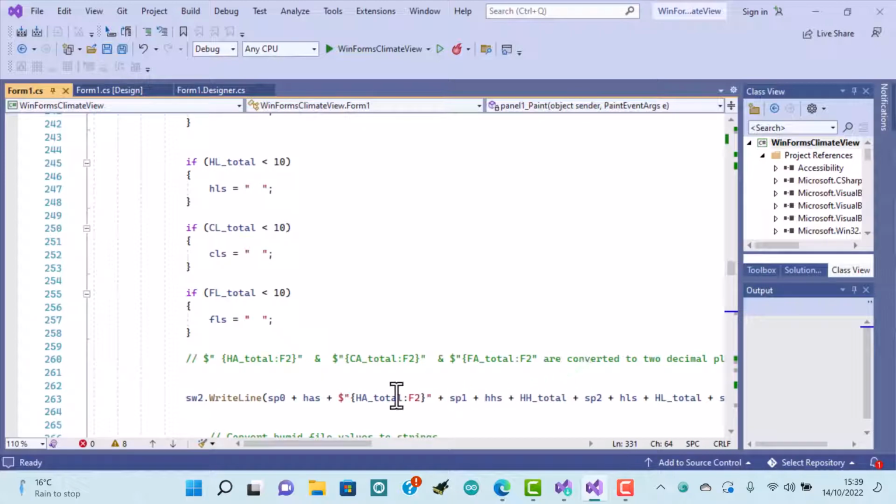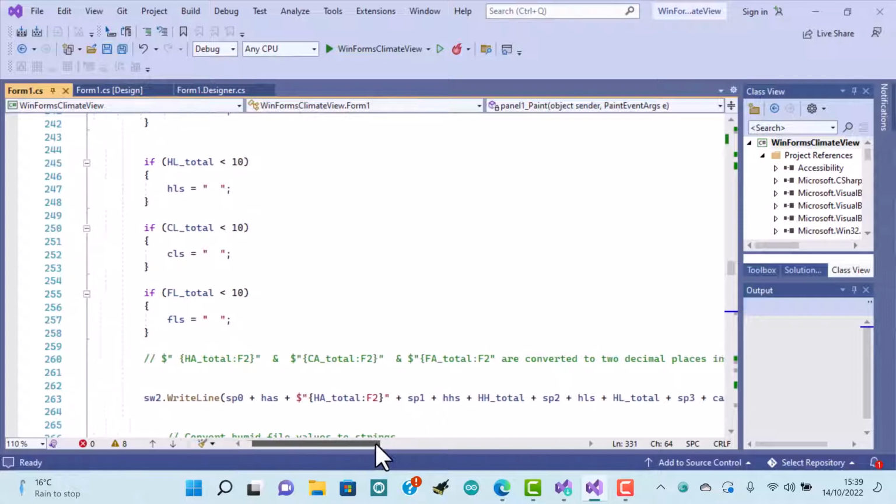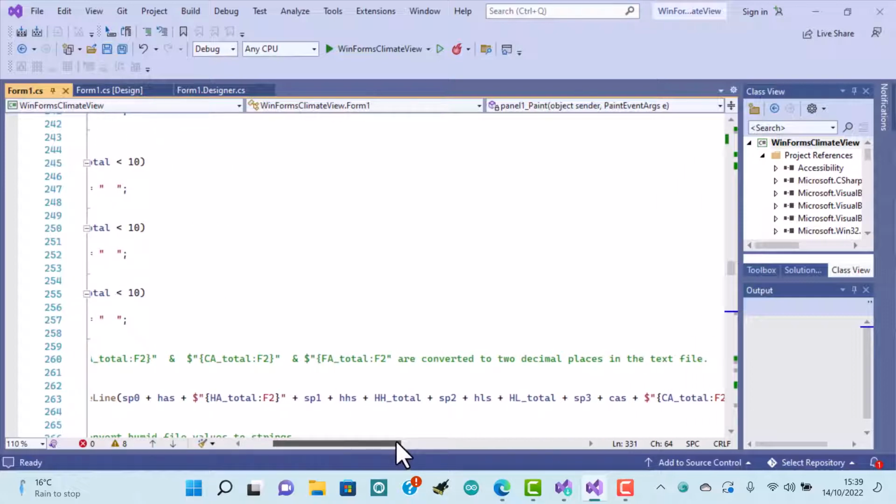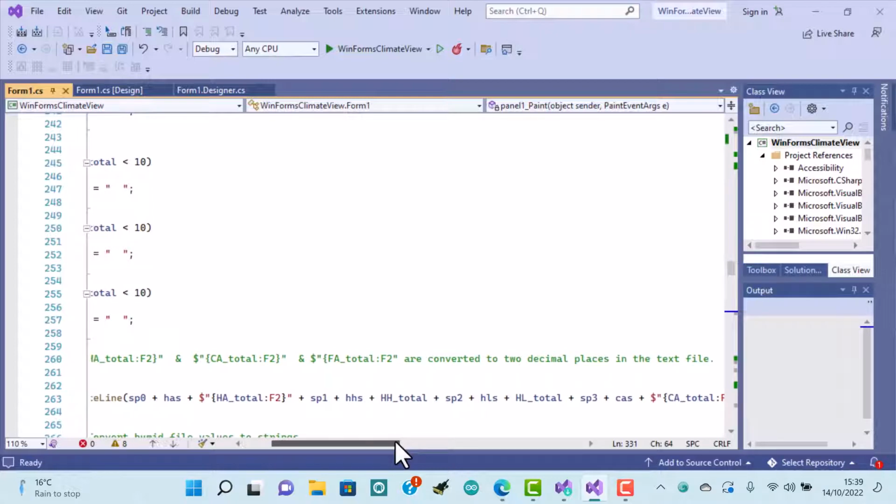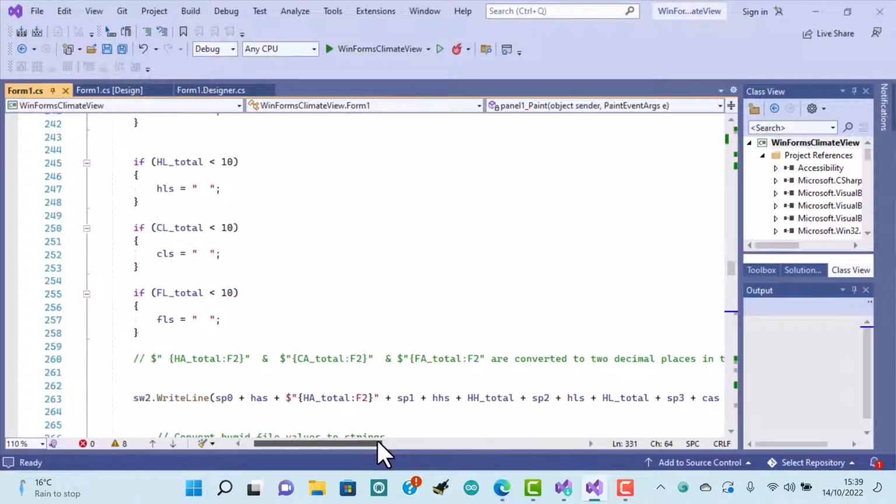The calculations for average values produce many decimal places. As I only want 2 decimal places, I use this formula. The other values, highest and lowest, are already set for 2 decimal places.